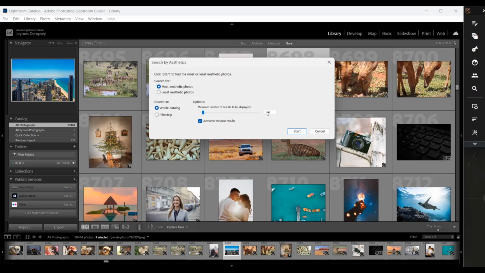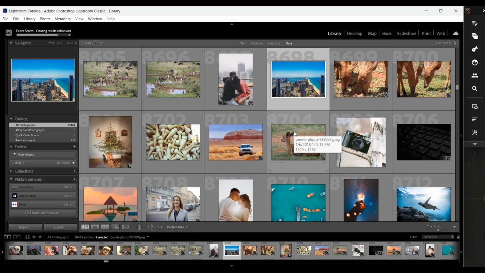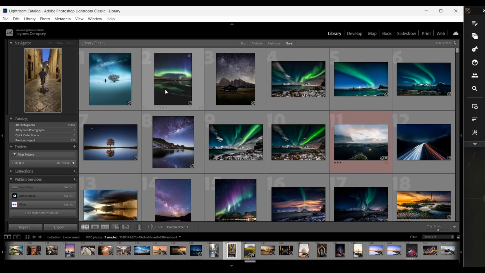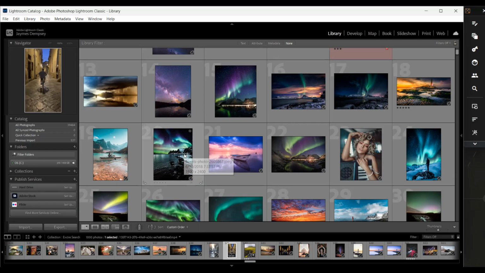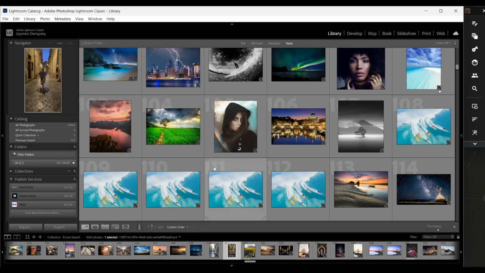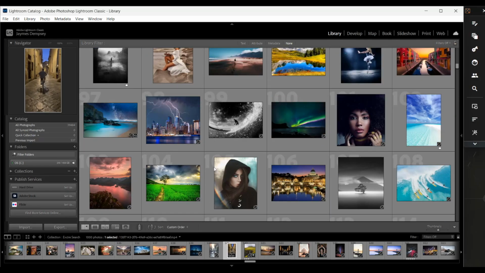So, for example, if I want to see the 1,000 most aesthetic images in my catalog, I'll have the most aesthetic photos option selected, the whole catalog, and I'll set this to 1,000. And I'm just going to go ahead and hit Start. And then here is what I get. It's a gallery of images ordered by their aesthetic scores from the best gradually down to those that are less impressive in Excire's eyes, but still good because they're ranked in the top 1,000 images.